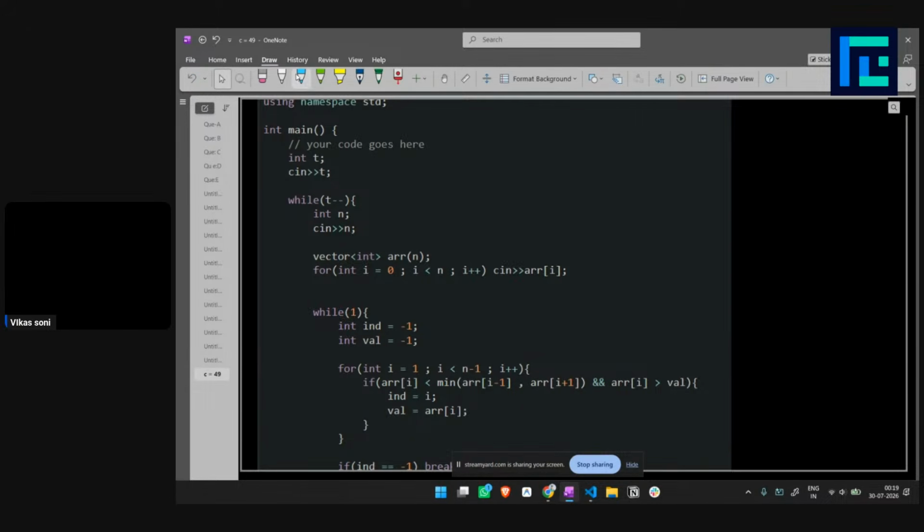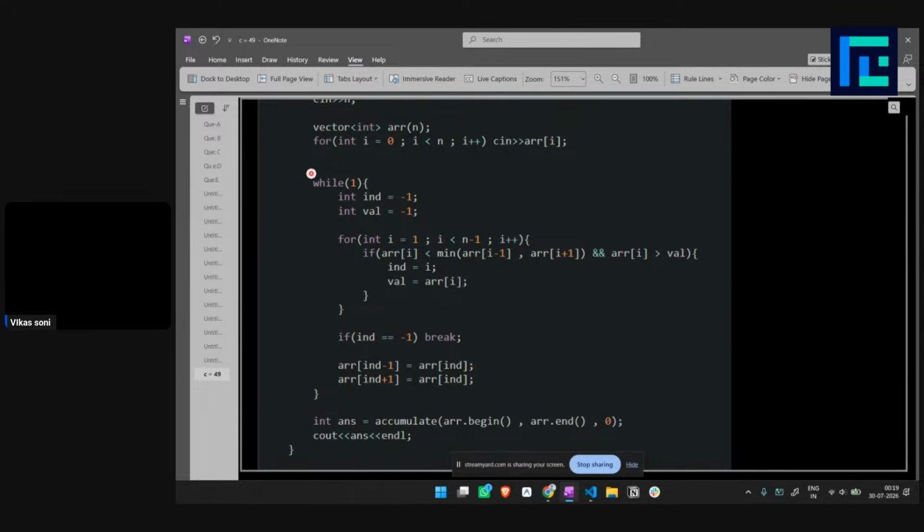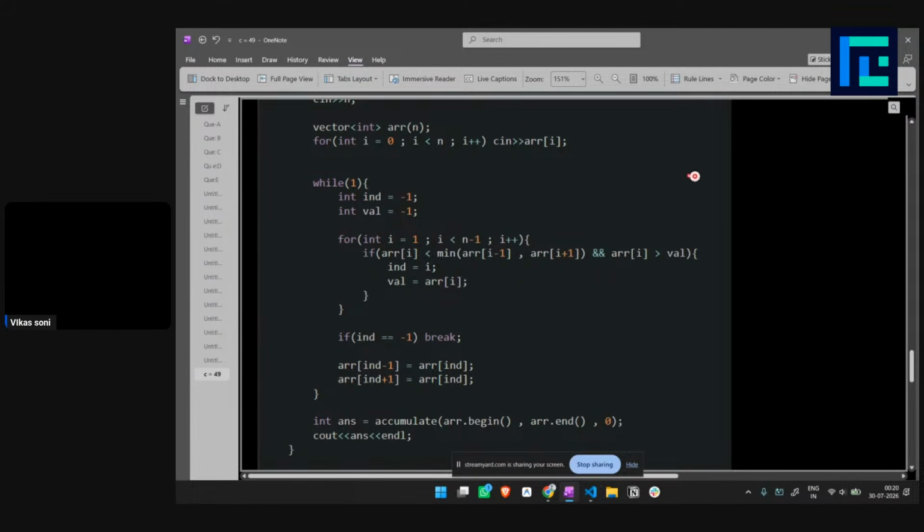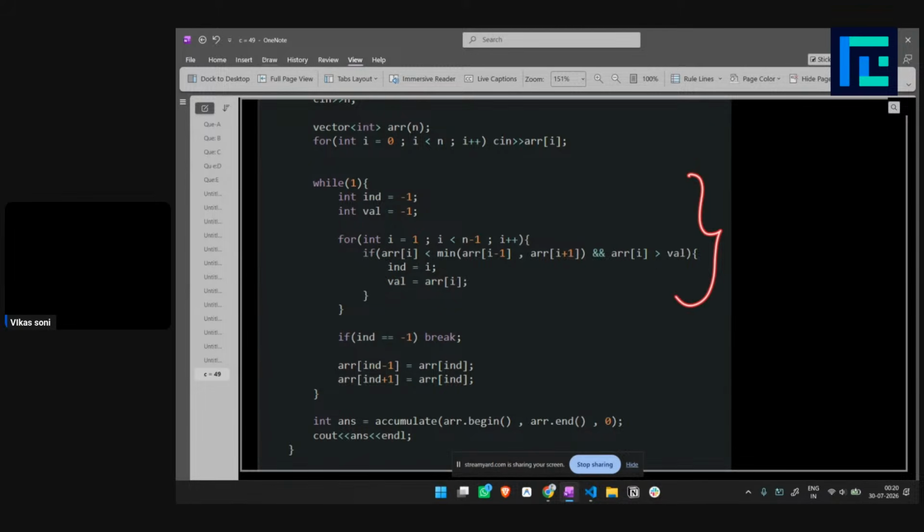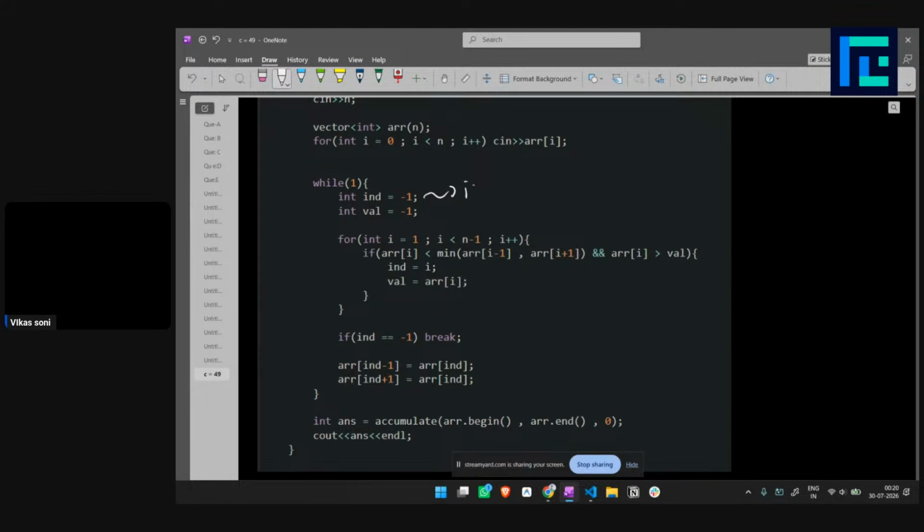So first of all, there are t test cases, and we take the input and all. Then what I do is I just go into a loop. What I will do is find the biggest value. So this is the index of the biggest value, and this is the value at that index.